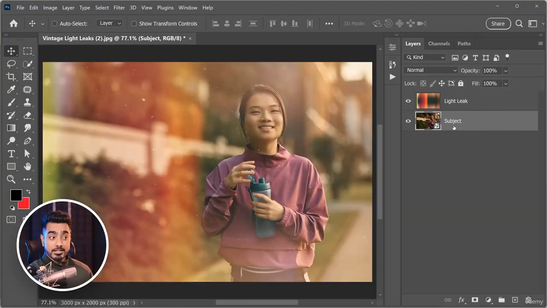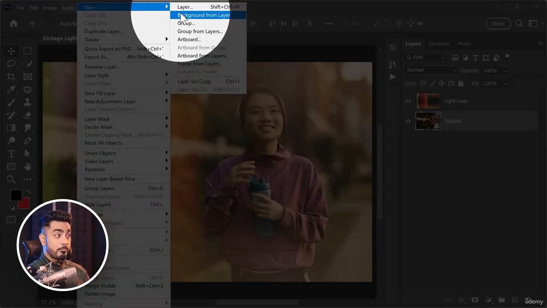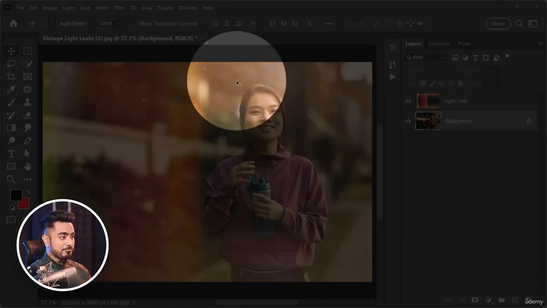Now, you don't really have to, but what if you wanted to convert the subject layer into a background layer so that it just doesn't move around? You cannot change the opacity or the blend mode. How can we do that? All you need to do is to go to Layer, New, and choose Background from Layer. Make sure that layer is selected first of all. If you pick that, and there you go.